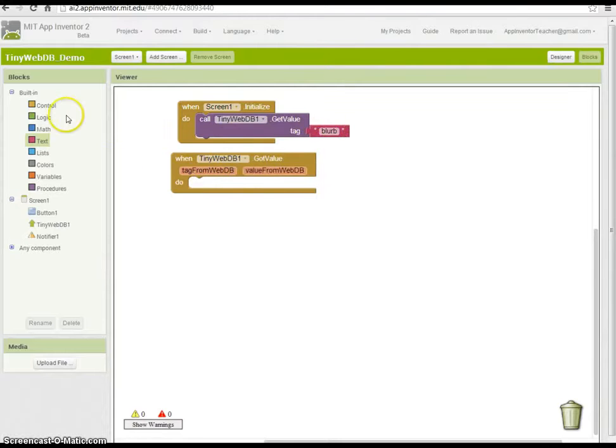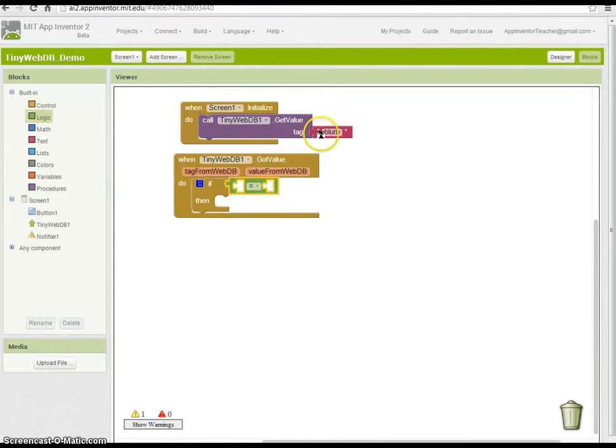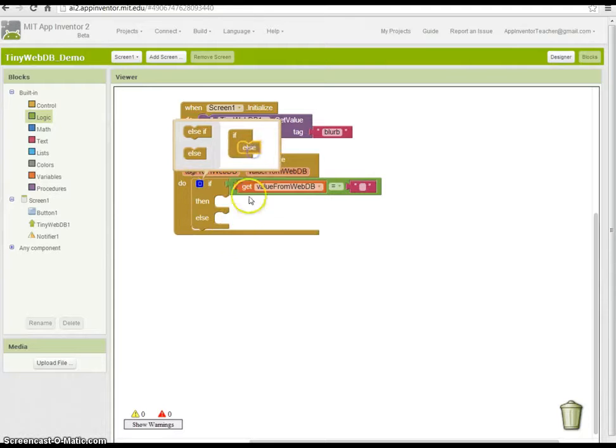Okay, so what I'm going to do is check with an if block to see if the value that's returned is null. So if it's null, then there's nothing there, which makes sense. So let's check for that now. So no spaces, no nothing. That's just a blank empty box. And I'll just stick an else block in there as well to do something if there is data in there.